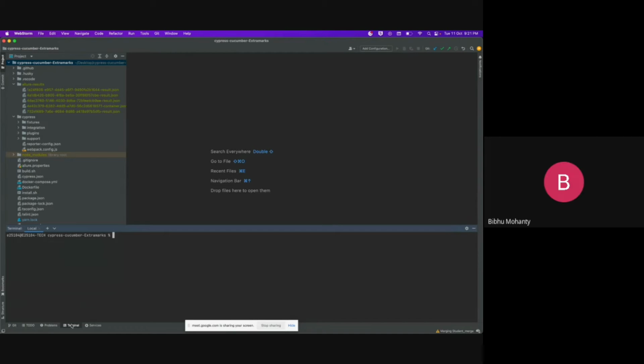Then that integration part from Teams to Jenkins, right? You have to write a separate report for integrating that Jenkins report to the Teams. Okay.